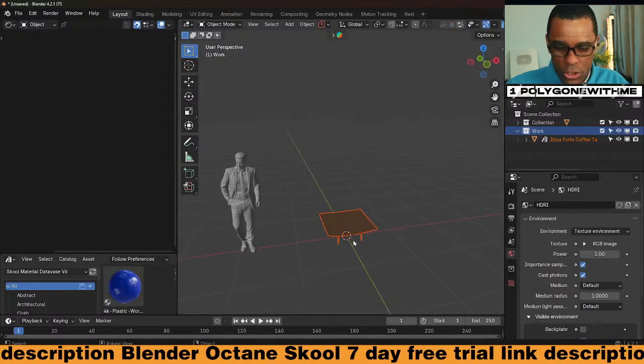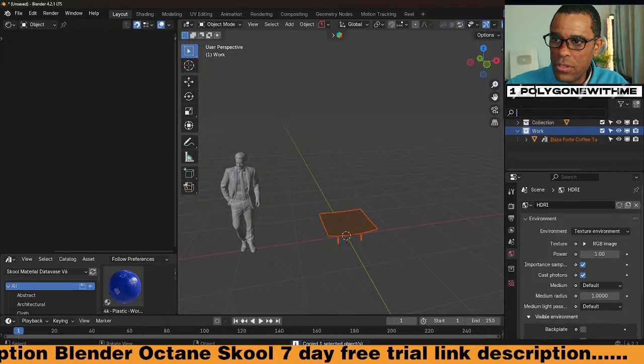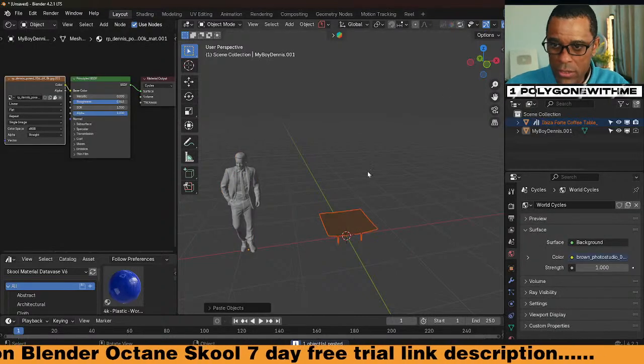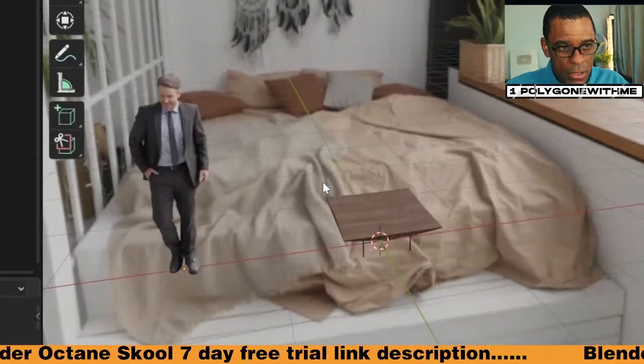All right, cool. So we've got that going, and the first thing I like to do is copy it, jump over to my Cycles scene, and paste it in. Then let's just go ahead and fire up the render in Cycles.